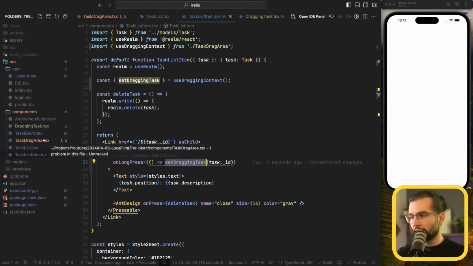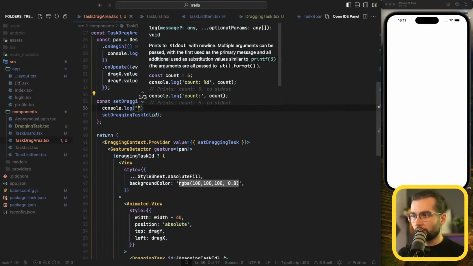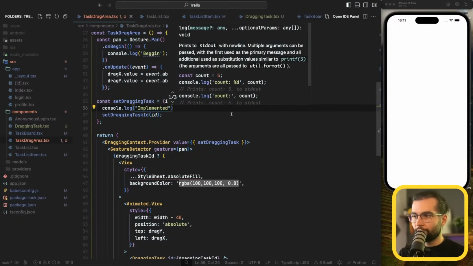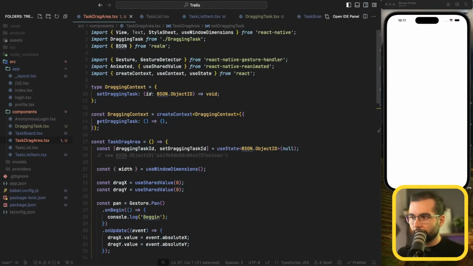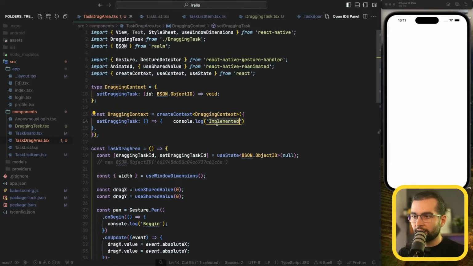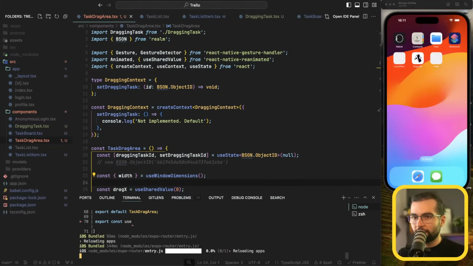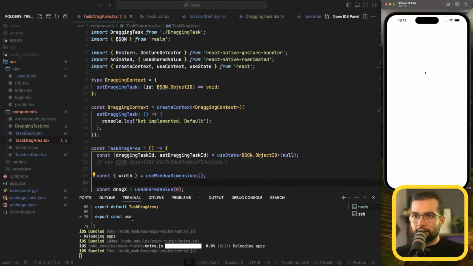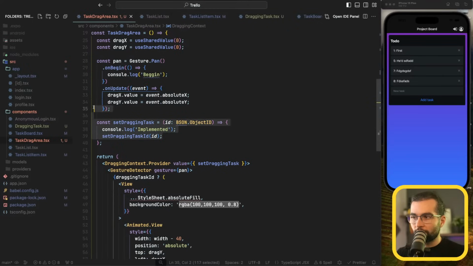And I'm gonna explain, because this is quite a common problem when you're working with contexts. Let's go to the drag area, and here let's do a console log implemented. This is the implemented function that we're sending to the context, and I'm gonna do a console log where we create the context saying not implemented or default. So you're gonna see that if I don't do any change and go ahead and now long press on one of this stuff, we're getting access to the default function, not to the implemented function.